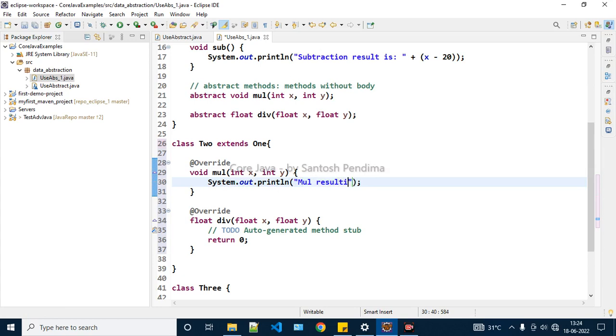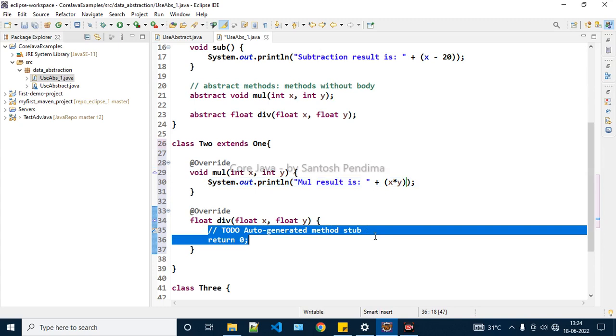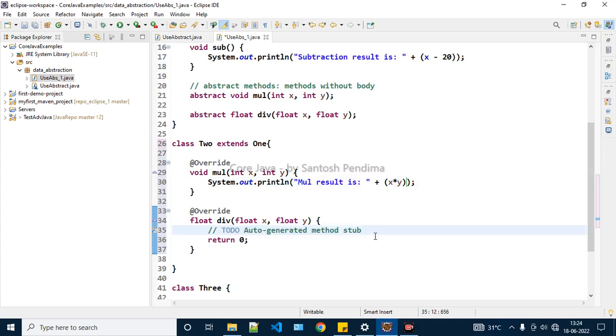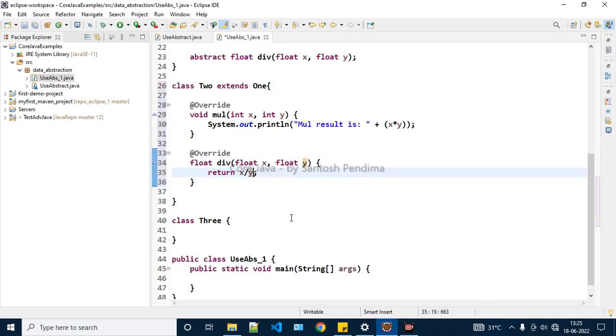Multiplication result is, it is just multiplying the variables as they are. Okay, fine. And for the division part, I'll do one more thing. I'll return something like this: x by y. Now you can see I have divided x by y. It is the division value.